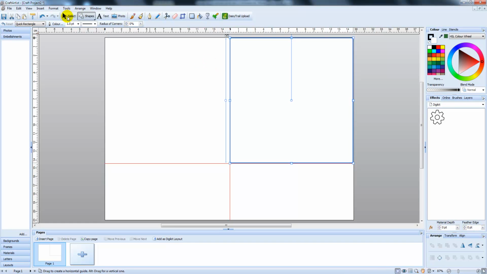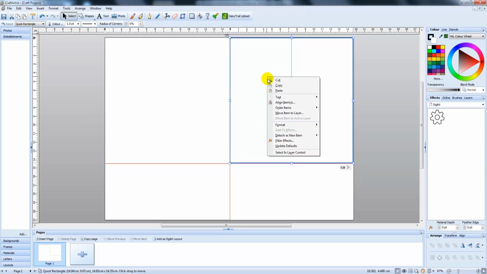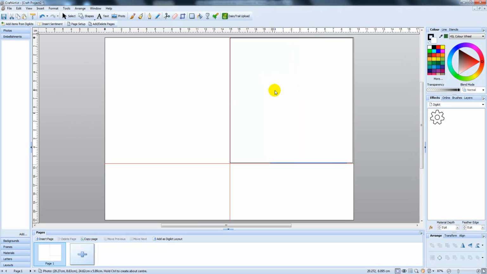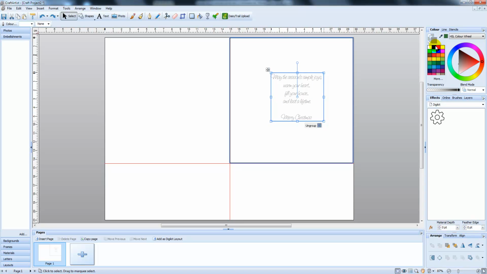Okay, click away, come back to select, click away, and then left click, and I'm going to paste the verse that I've chosen for my card. And I'm going to make it a little bit bigger. Change the colour, and there it is.